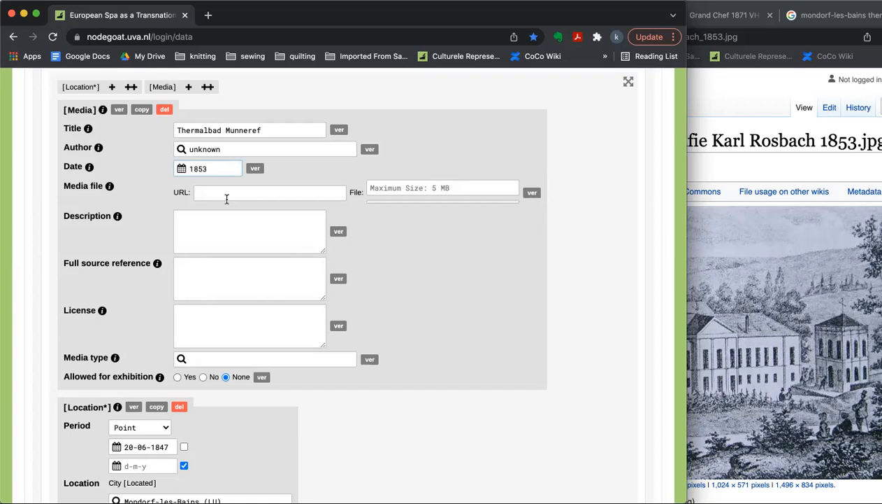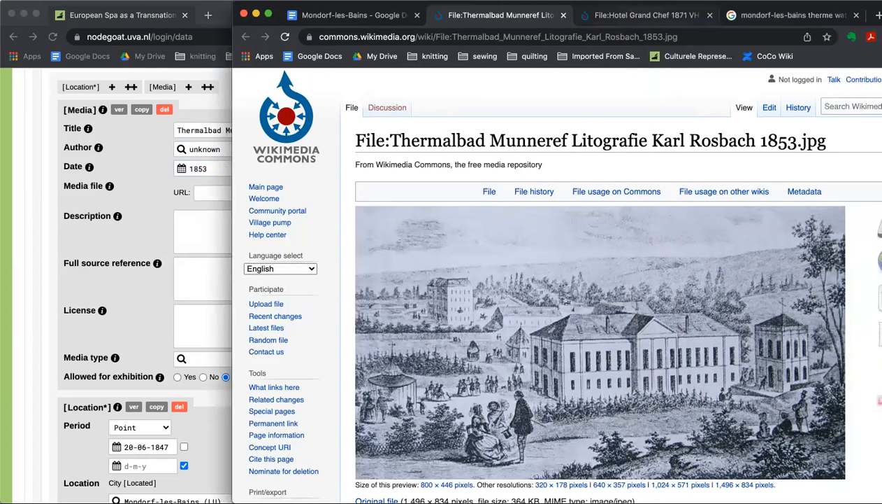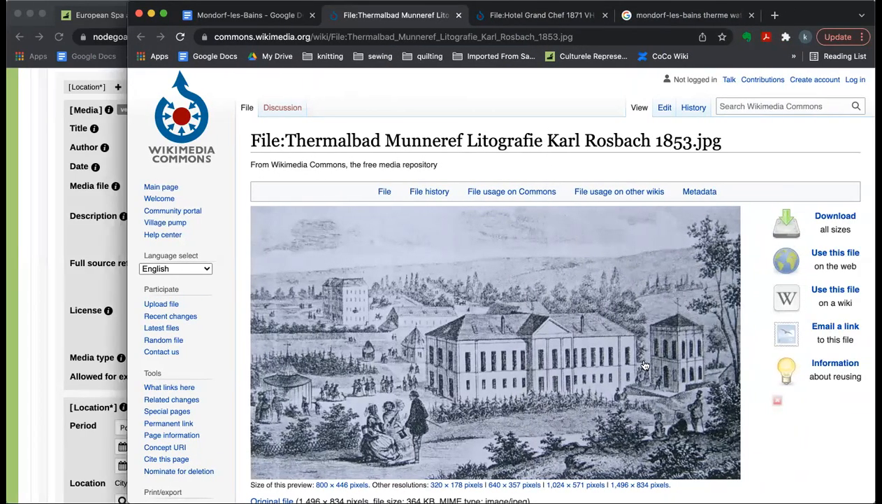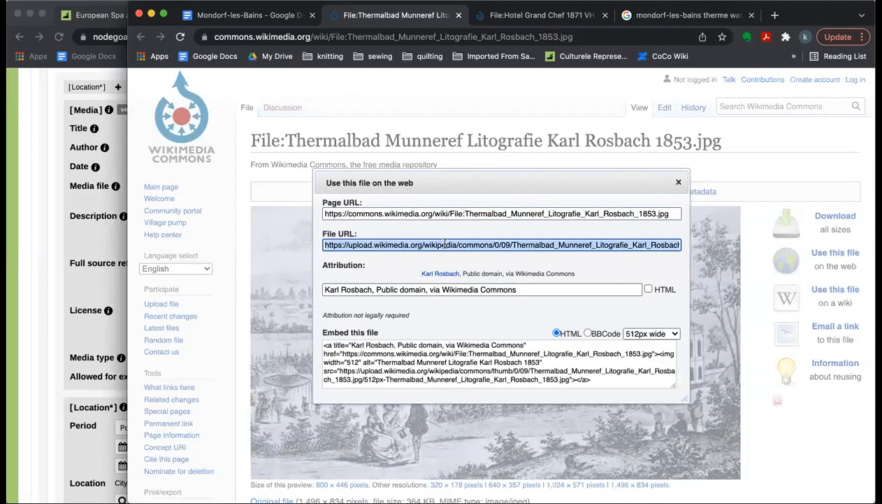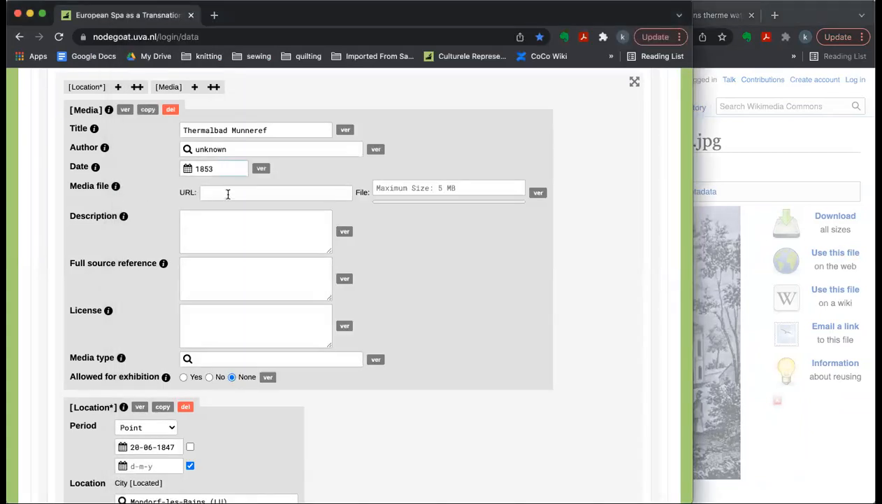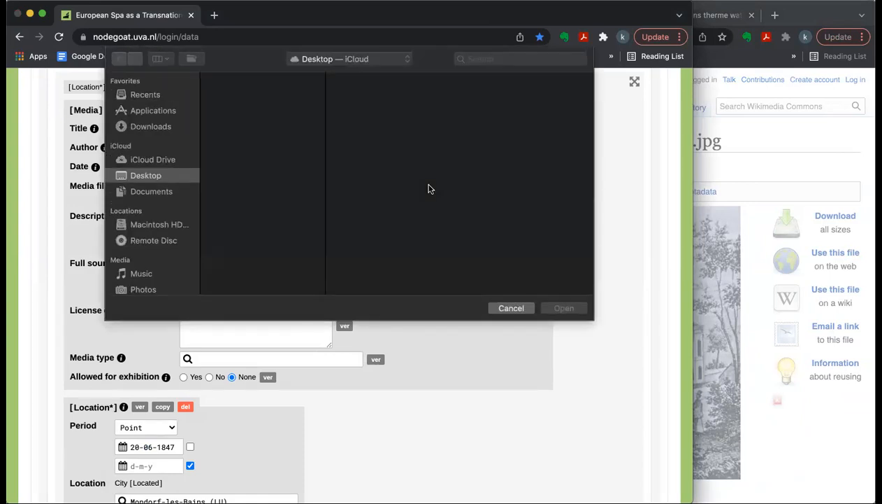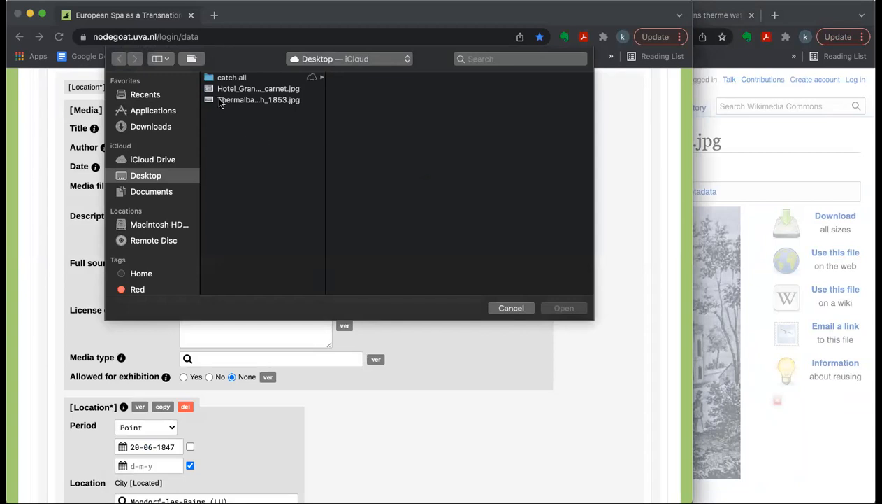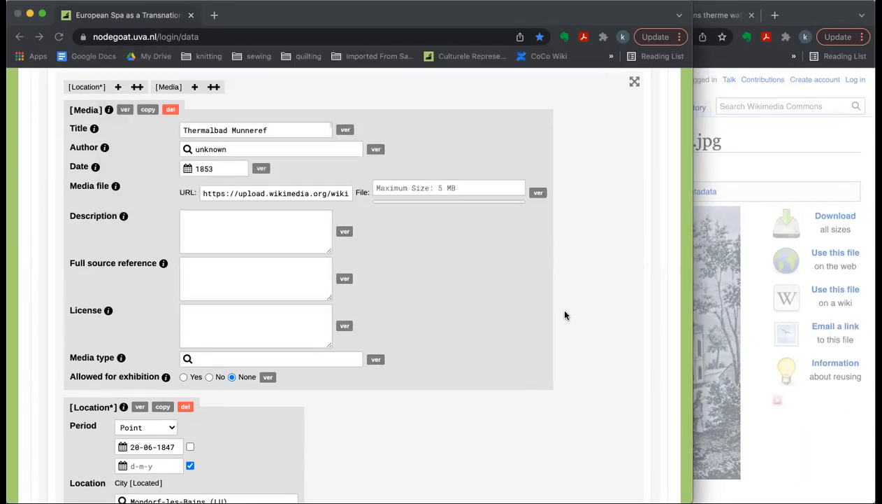And then the media file category is how we upload the images. And you can do that one of two ways. You can copy and paste the file URL into this box here, or if you have the image saved to your database, you can click here and connect it this way. Either will work. Choose one or the other.